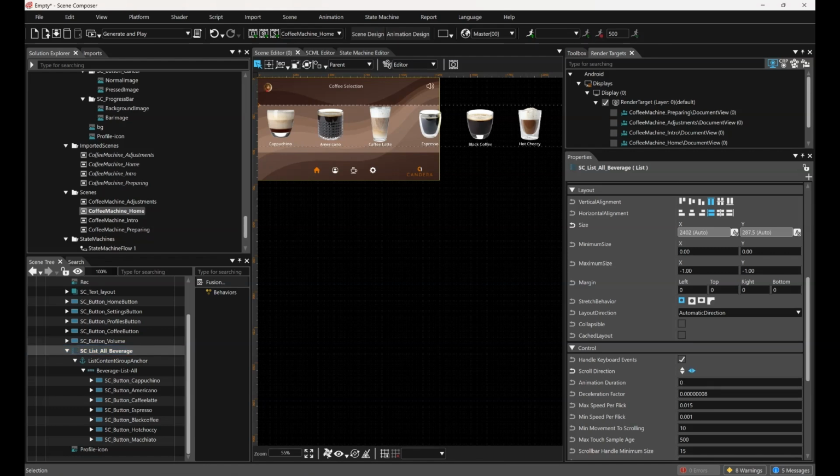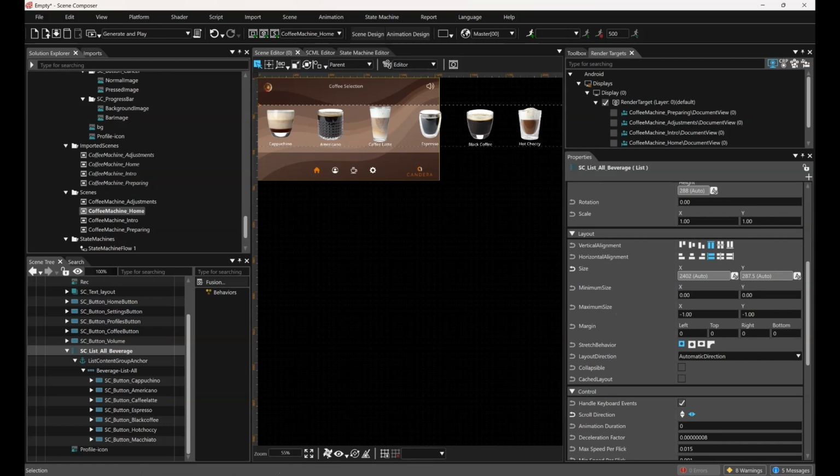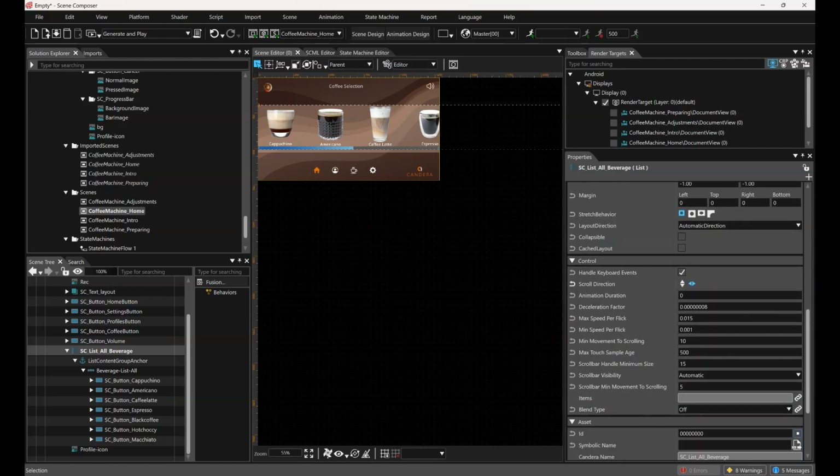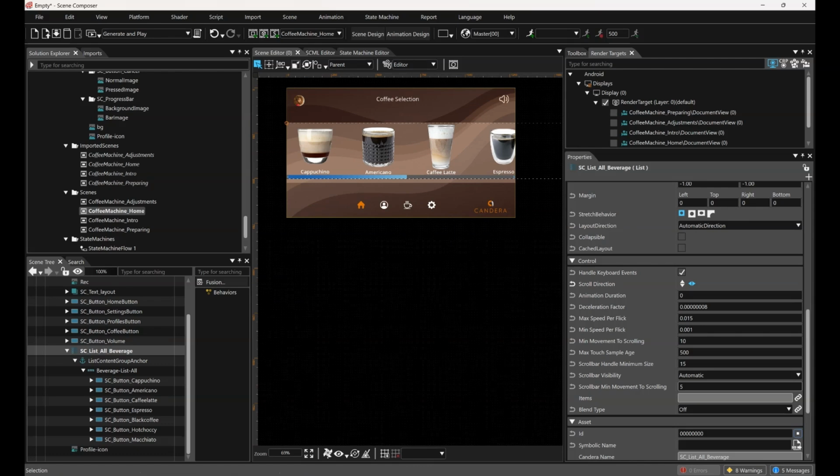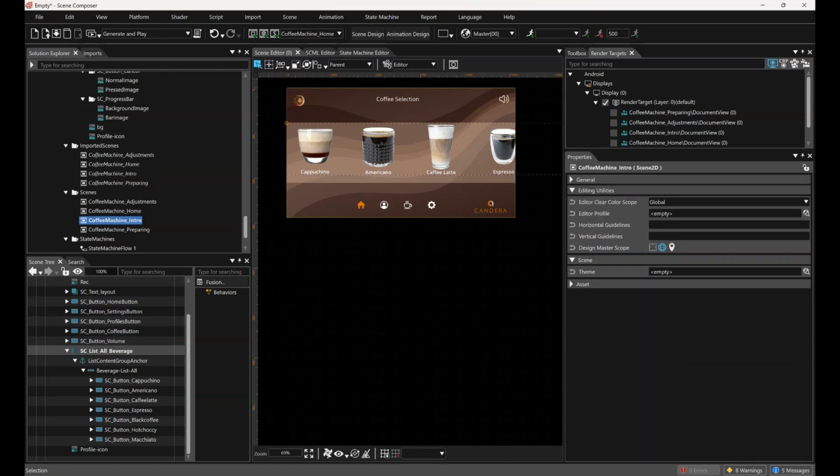And I would like to also make a mask here. I can do that by using the layout. So let's use the same value as our resolution. And then here I don't want to have the scroll bar, so I can collapse it. So that's it.